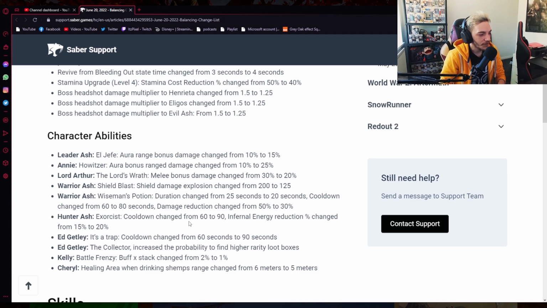So, Hunter Ash has also had a 30 second cooldown added on top of his ability. And the energy reduction has changed from 15 to 20%. So that's a little buff for the energy reduction, but he can only do it every minute and a half now, which to me, with the current meta, I don't see why this got an extra 30 seconds added to it. I think that's a bit ridiculous. Maybe 15 would have been fine, but 30 seconds is kind of out there for me.